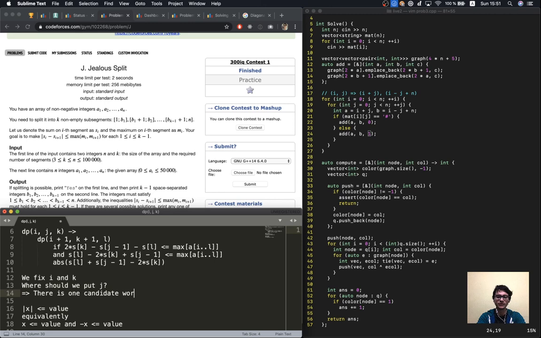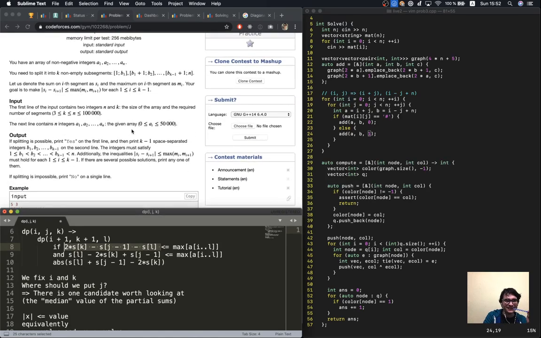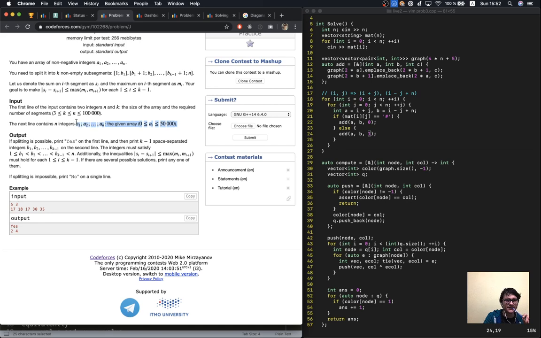So there is only one candidate worth looking at, which is kind of like some sort of median value of the partial sums. It's like you have an array of increasing elements, and you have to find out where some on the left and some on the right are as equal as possible in order to minimize this left thing. Cool. I think we're getting somewhere. I'm not exactly sure where. Values are small, I guess this doesn't matter so much.